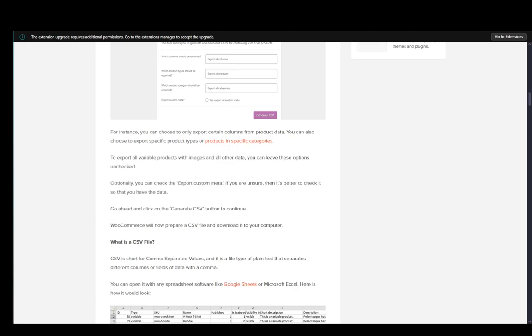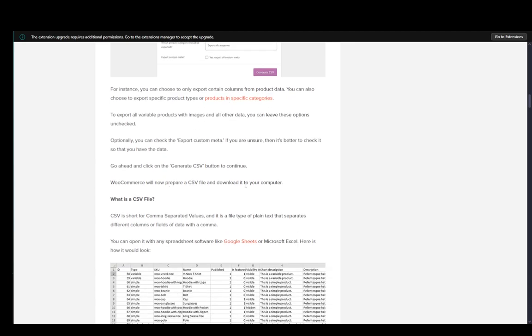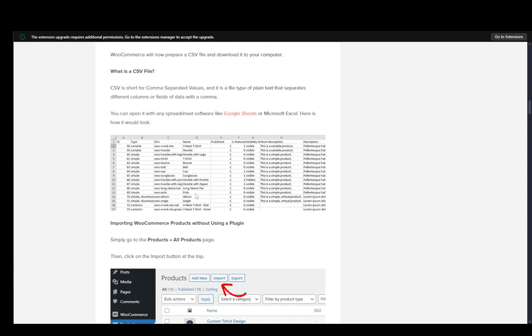Optionally, you can check export custom meta, and you can do that if you want to, but you do not need to. You can then go ahead and generate the CSV, and once you do, it'll prepare a CSV file which looks something like this, which is comma separated values. It is a database format which you can use to import into any table, into pretty much any program that has these sort of databases, and that's pretty much it.